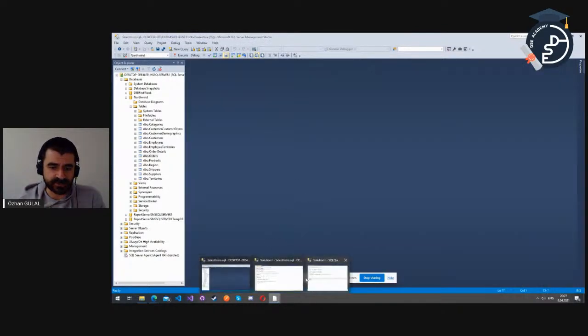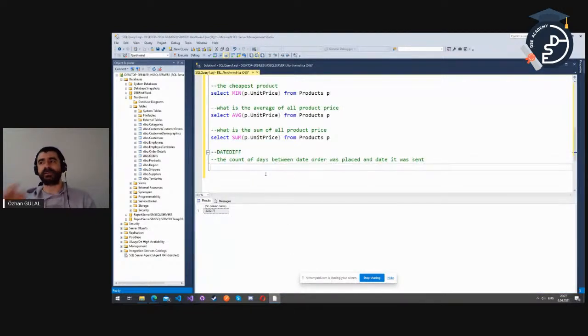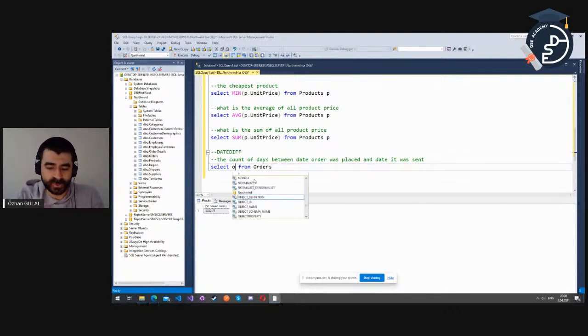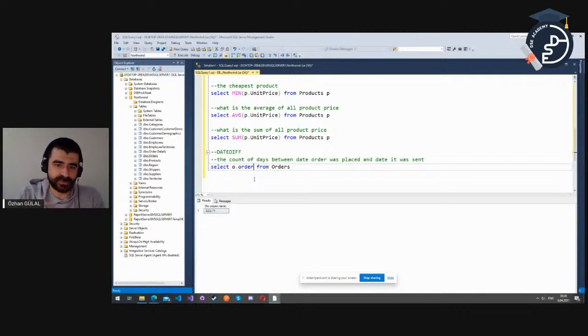Okay, we can detect it using DATEDIFF. In here, select asterisk from orders. Okay, how can we do that? In here, that order ID. Oops, I forgot the alias again. I'm sorry.